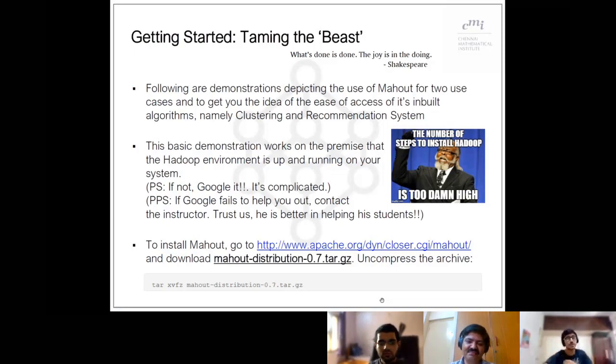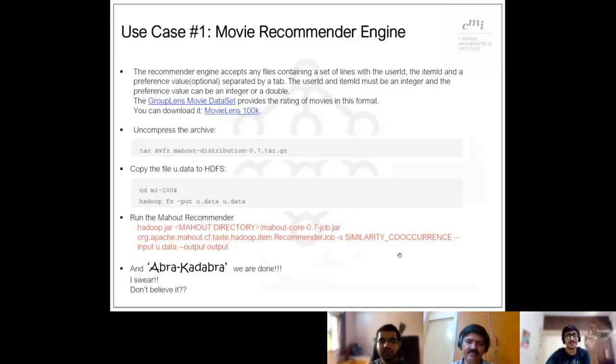So the first thing we need to do is install Mahout, and for that we go to the linked website, and you can extract it with the command that I've mentioned here. Now this is where the magic happens. This is a recommendation system that we are building to predict movies based on how people have rated other movies. The dataset we're using is the GroupLens movie dataset. It is linked in the presentation, and you can download the exact dataset from that link.